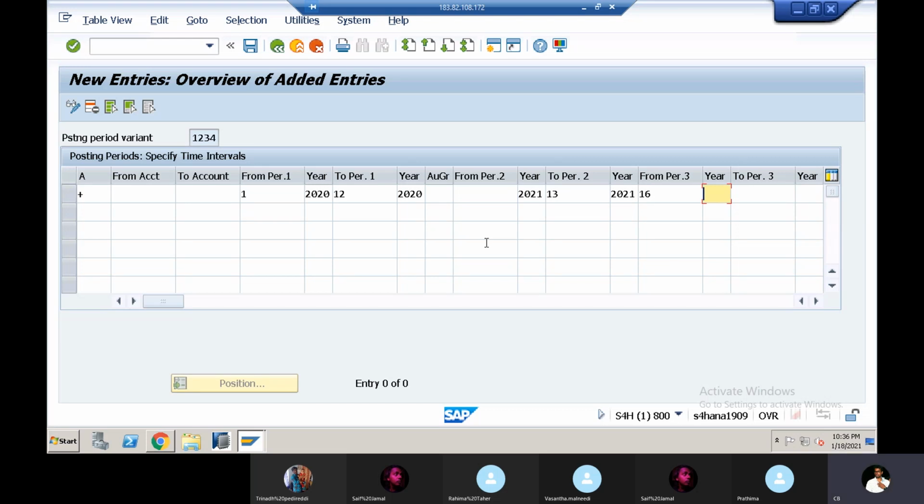What exactly does this mean? Tell me. What have we defined in this place? 1 to 12 are normal periods. 13, 14, 15, 16 are special periods. So 1 to 12 are regular posting periods, and 13 to 16 are the special posting periods for audit and tax purposes.